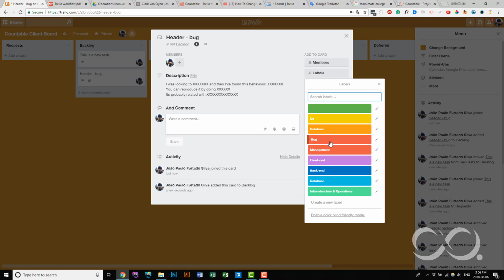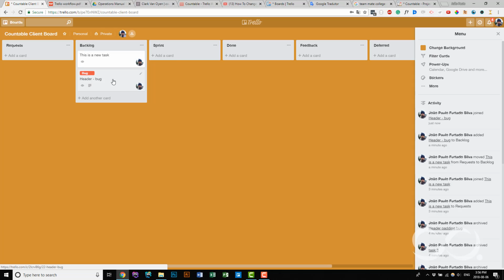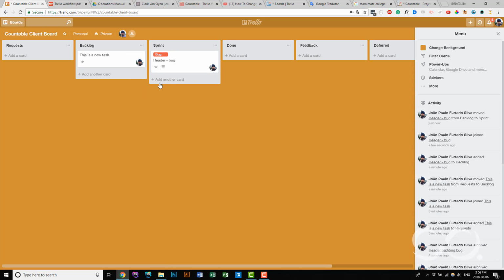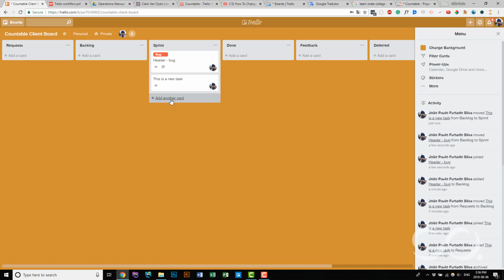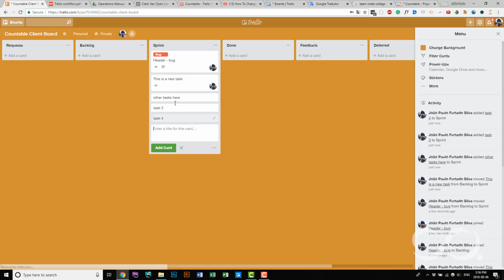So if it's a bug, it's required to put the bug label. Okay, and most important, it goes directly to the sprint at top level priority. So just move it directly to the sprint, or just create it right here, right? Let's suppose we have a lot of other tasks here, task 3, task 4, whatever. Just remember that the bugs are top priority. They should always go on top.